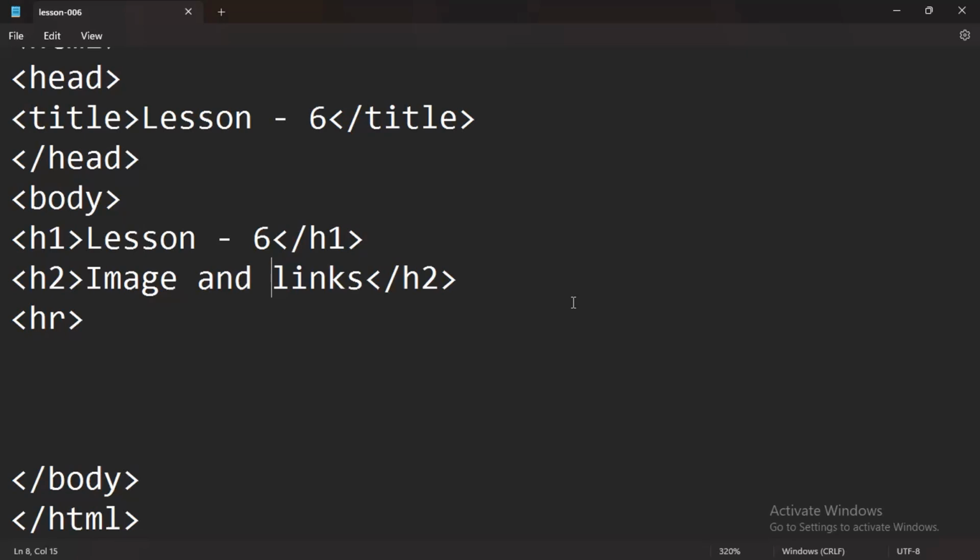Okay, I'm excited, guys, to do this. We are making progress. This is lesson number 6. Okay, we are making progress. All right, guys. So today we are going to be working on two things. We are going to be working on the anchor link, and also we are going to be working on images.